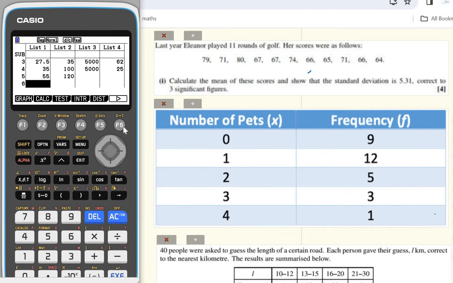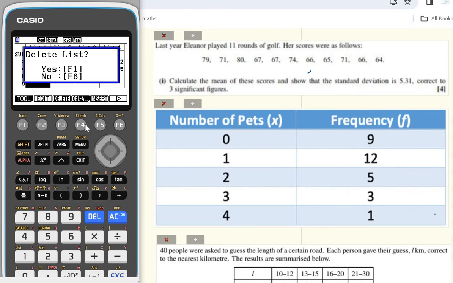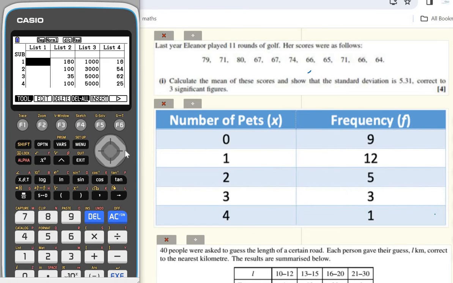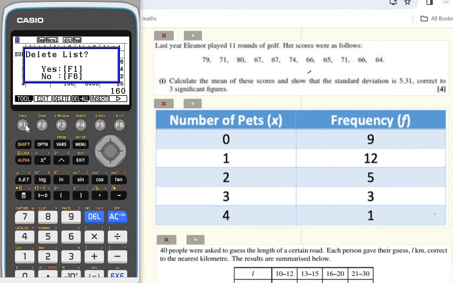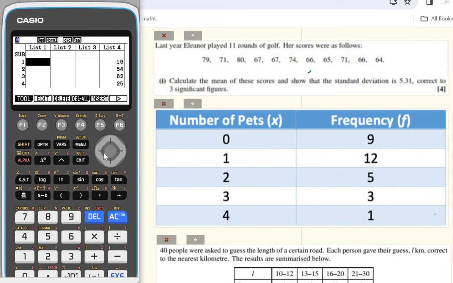So I press F6 until at the bottom I can see delete all. So I'm going to click delete all, F1 for yes, and I'll do that with a couple of columns. There we go, just to clear things up a bit. Right, so in list 1, I'm going to enter a list of data. So you can see here, last year Eleanor played 11 rounds of golf. Here are her scores. So I'm going to put those in. So I'm going to just type away till they're in.